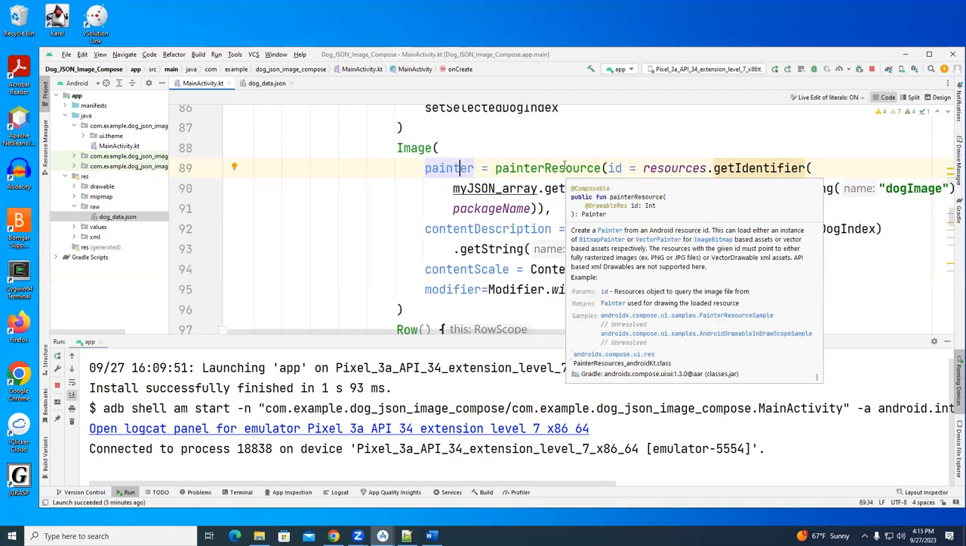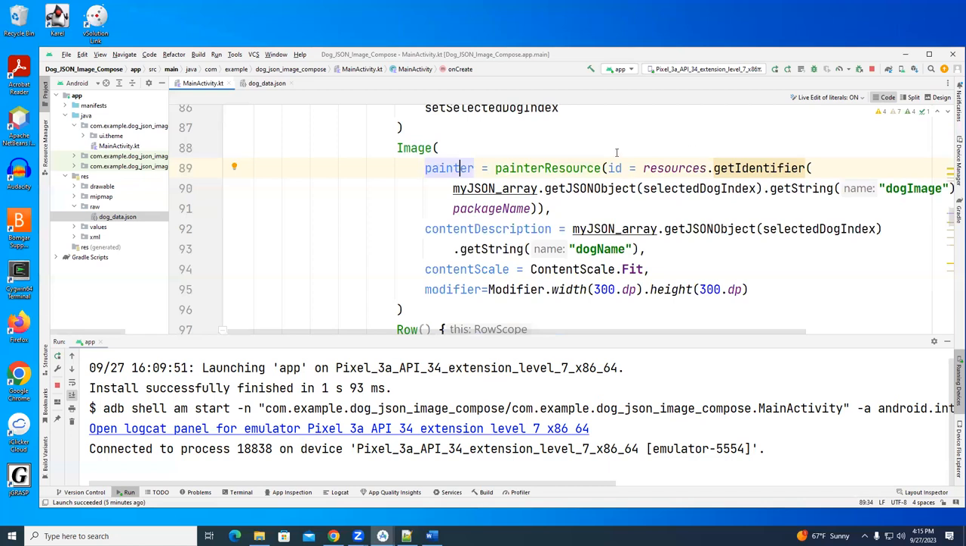Because what do I know? I know the names, but what do I need to change it? I need the IDs. So I'm setting the ID. That's what painter resource wants, but I'm going to the resources and getting the ID. And what name am I looking up? My JSON array, get JSON object, selected dog index, get string name, dog name. That says bulldog. That says border collie, or border underscore collie. And then I'm looking up the ID within the package name and using that as the ID of the painter resource. That's putting the image in, that's changing the image of the dog dynamically.